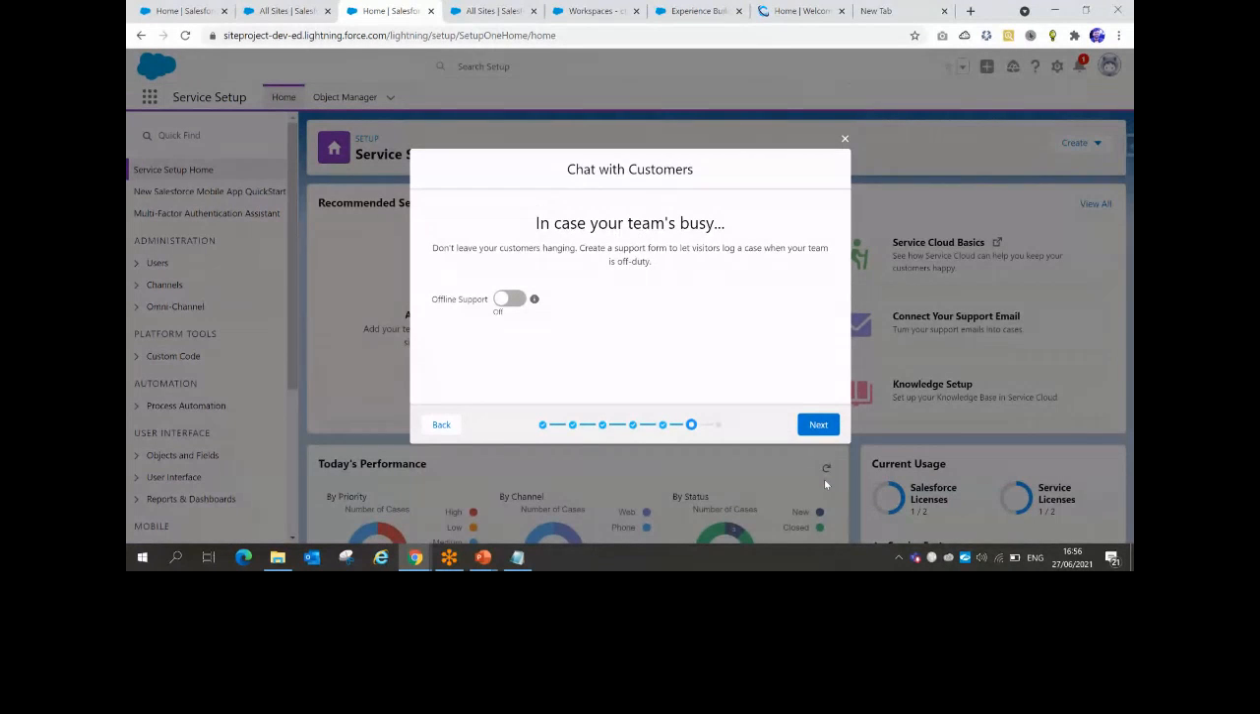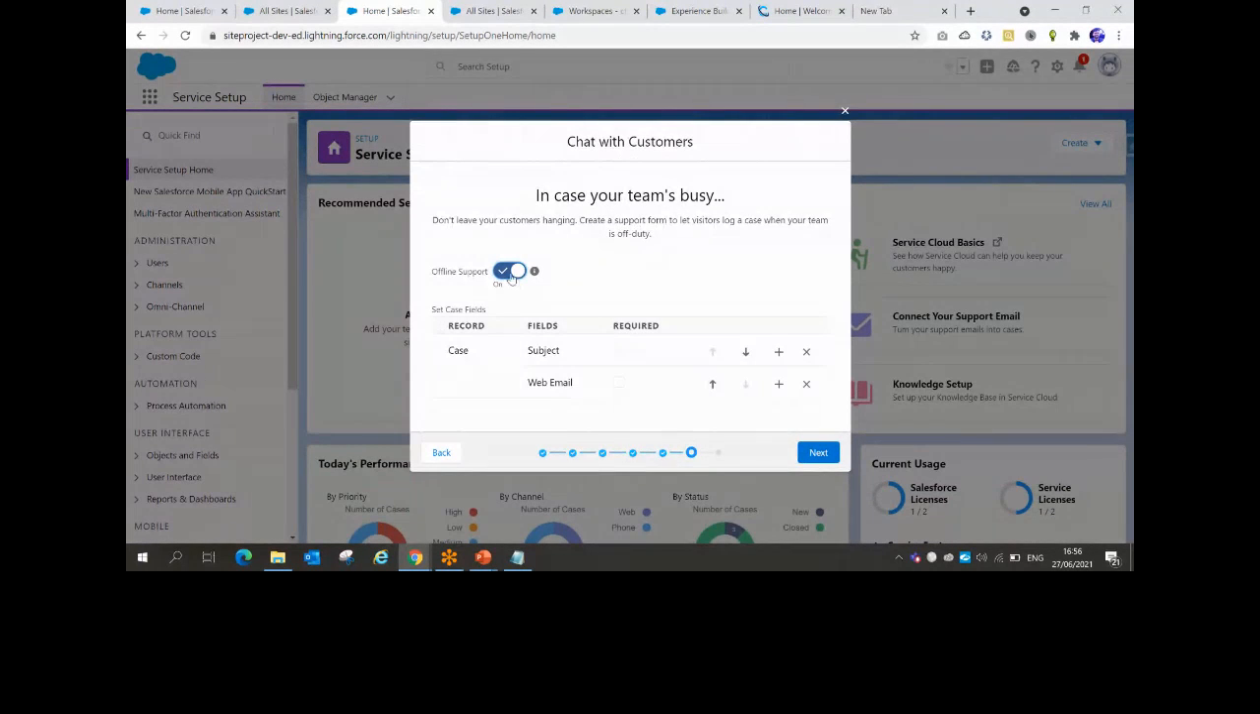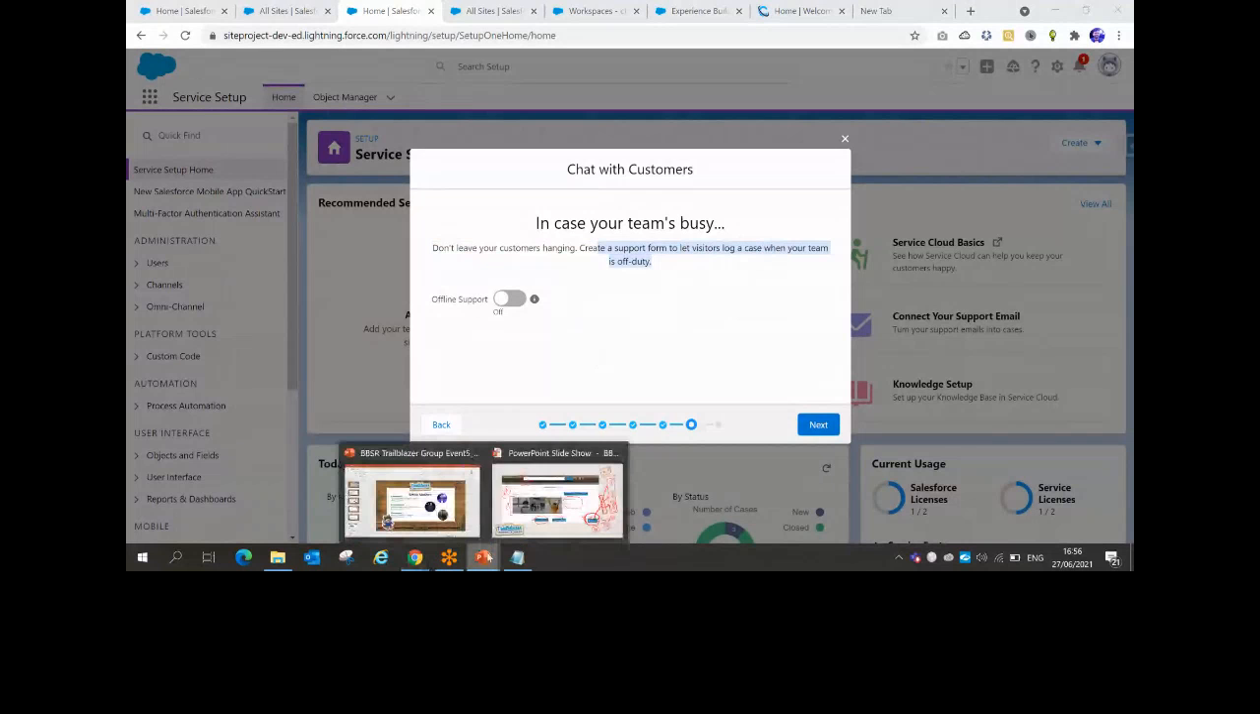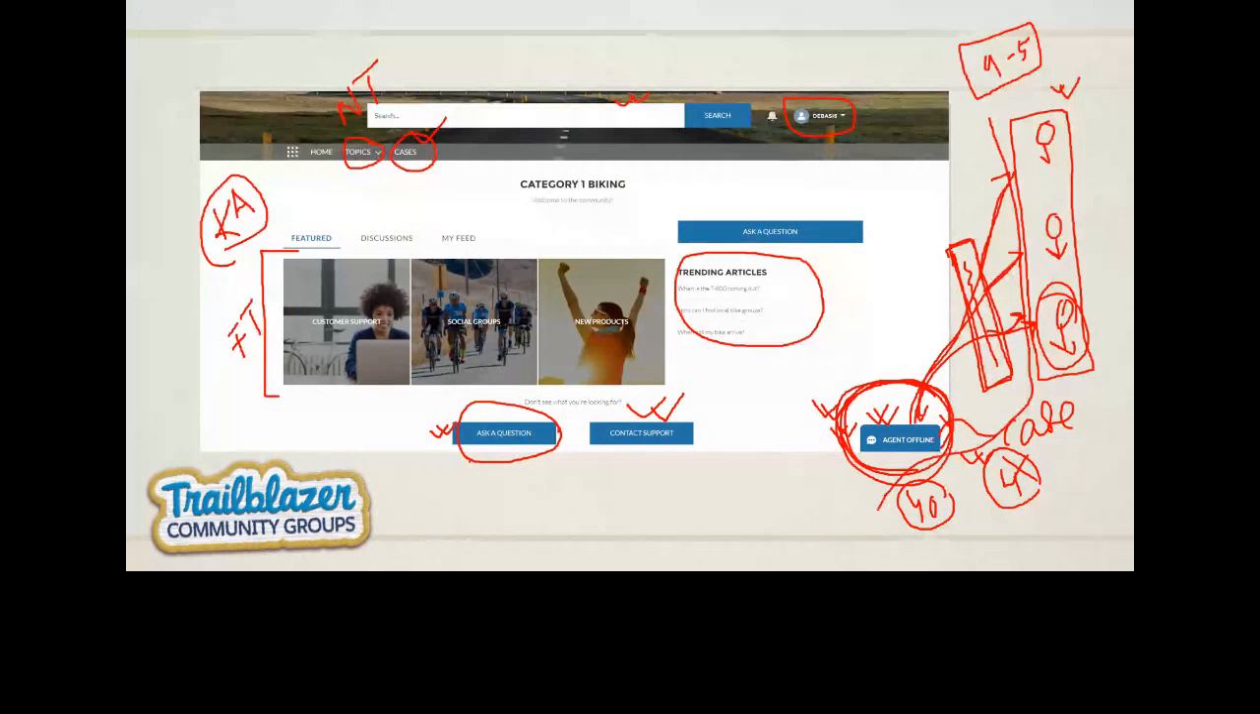Now, if you are going to offer offline support, you can turn it on. Or if you do not want to give offline support, you can keep it off. See, it says don't leave your customers hanging: create a support team to let visitors log a case when your team is off duty. For example, all the chat agents I have are offline now, so there is no one who can take your request and chat with you. If I'm on a website and want to talk with a customer agent but there is no one there, then what will I do? I do not have any option to contact you.